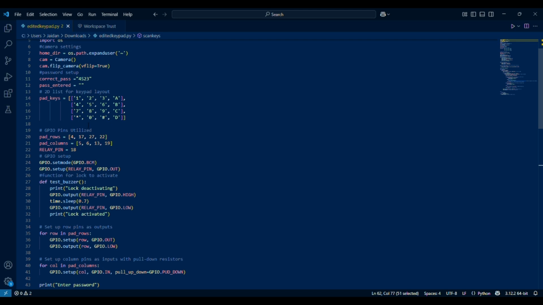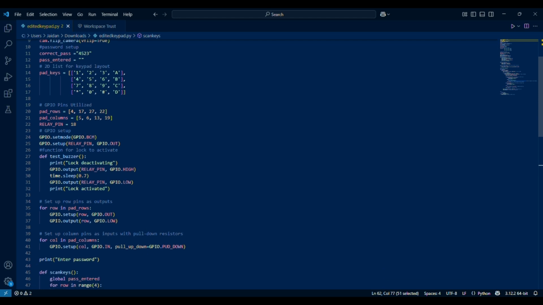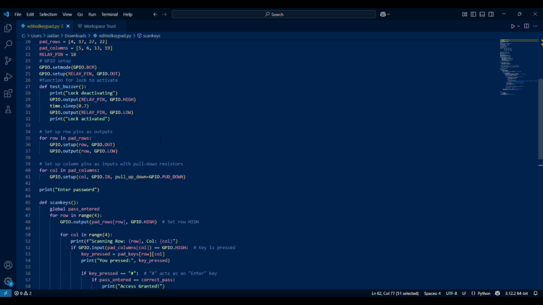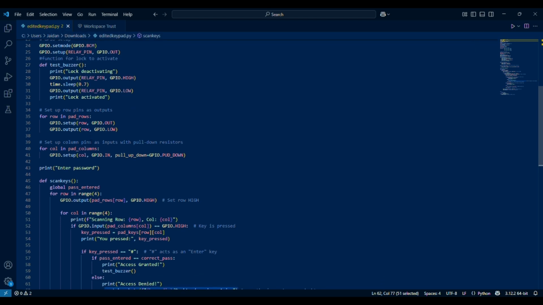The next part of the code is for specifying what the keypads are. So I made a 2D list that has the layout of the keys, and then I moved on to making a function for the lock to activate. This right here has an output set for when the lock deactivates, and then when the output is set to low, the lock activates again.